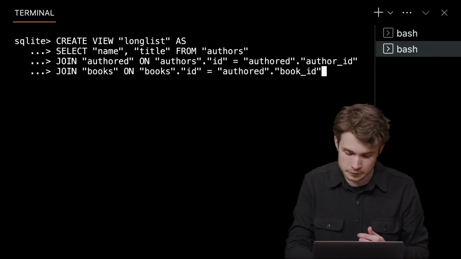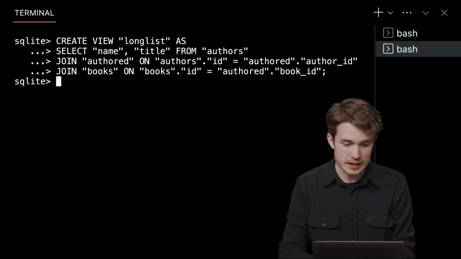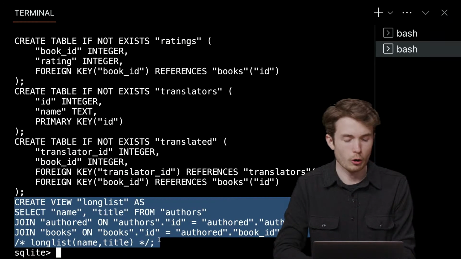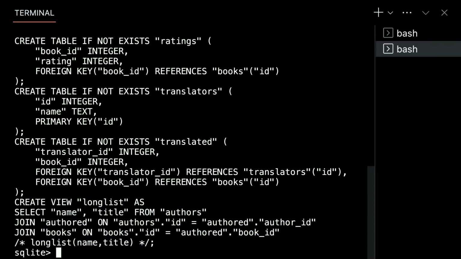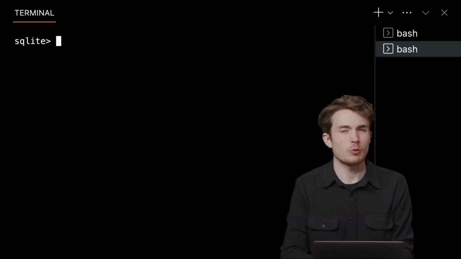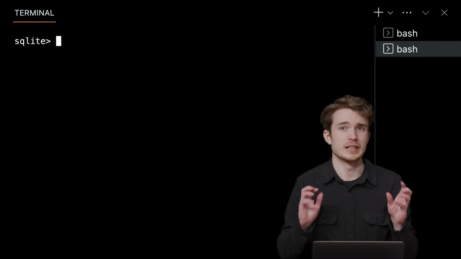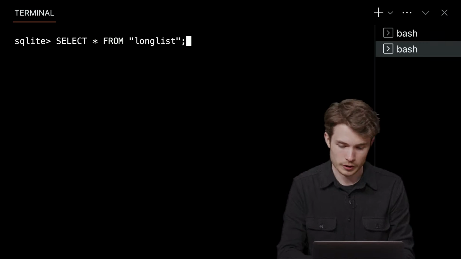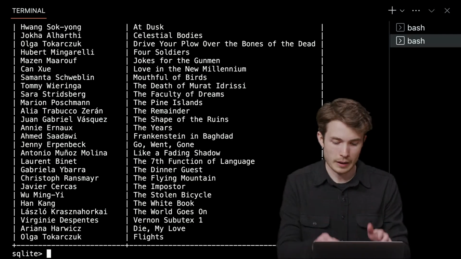If I create this as a view, hitting semicolon and enter, nothing quite happens. But now, if I type .schema and hit enter, I should see a view called long list that has 2 columns, name and title, and I actually see the query I used to create this view. So let me think now. I want to see what's inside this view, and to query a view, I can use it exactly as I would a table. I could say select star from long list, semicolon, hit enter, and now I should see author names and book titles side by side.